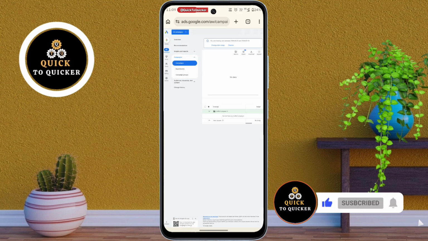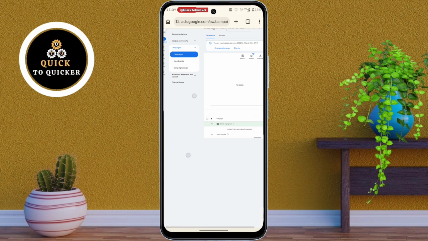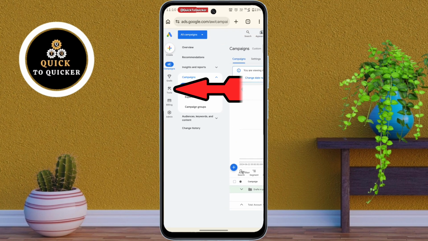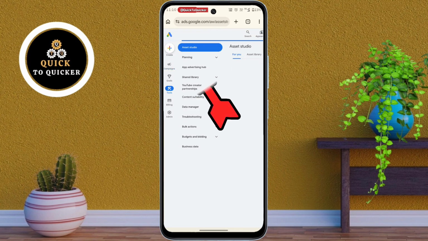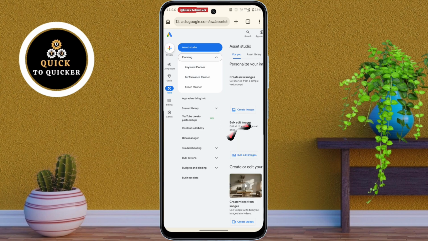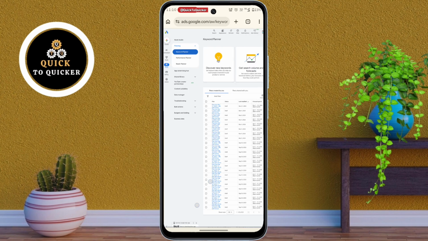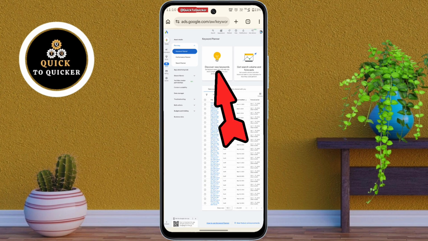Now you are on the Google Ads dashboard. Here, click on Tools from the left-hand menu. Then tap on Planning. And here you select Keyword Planner. After that, click on Discover New Keywords to start your keyword research.